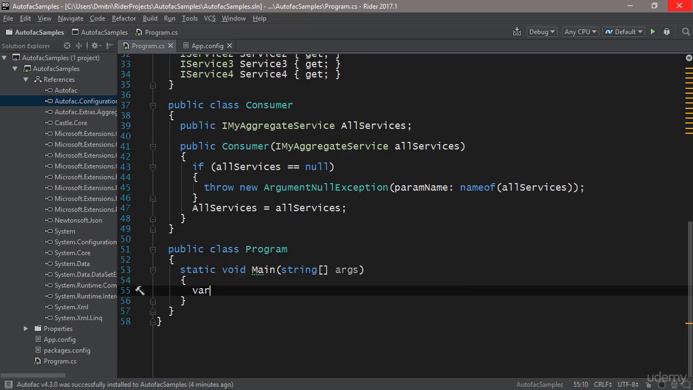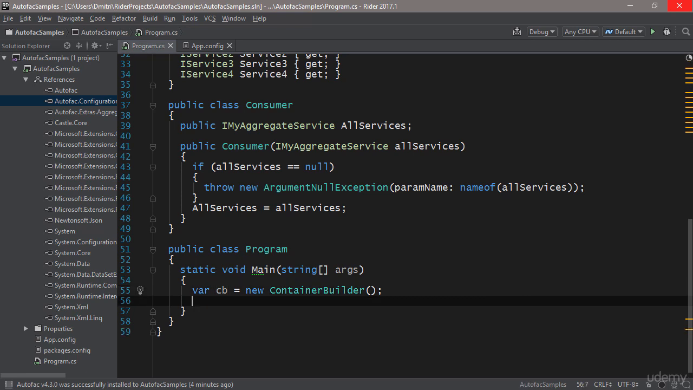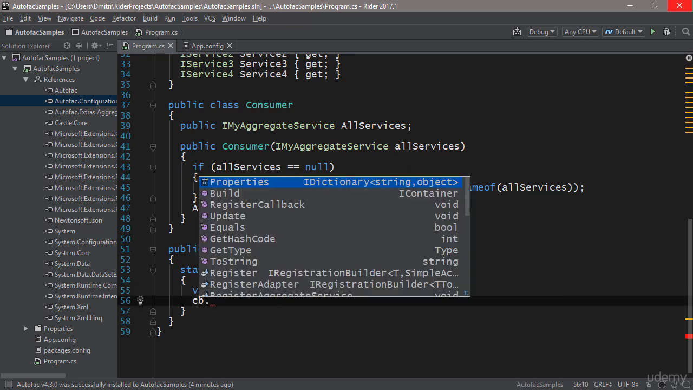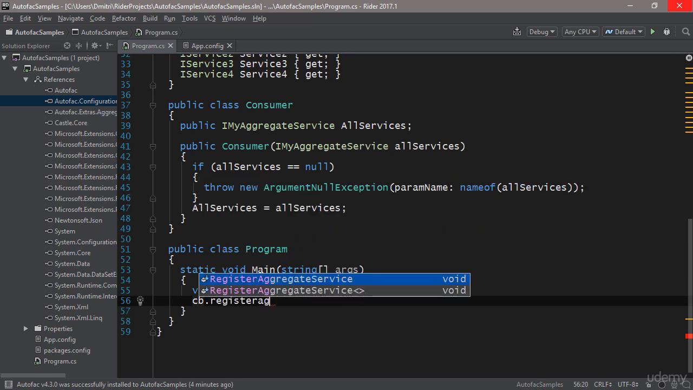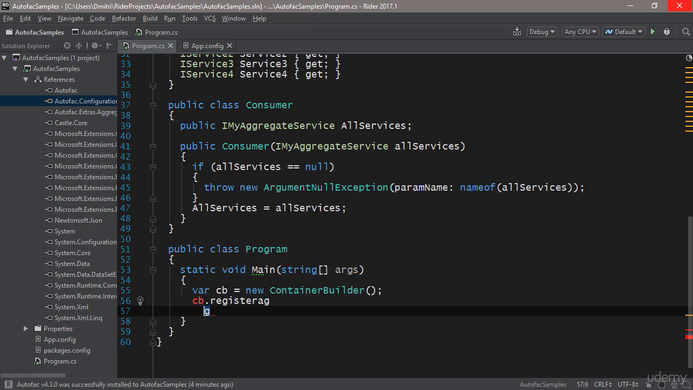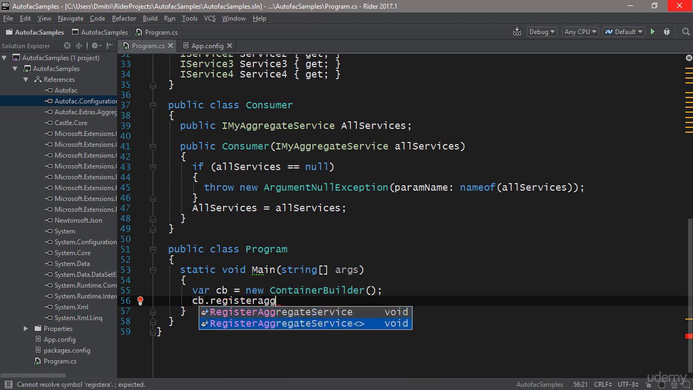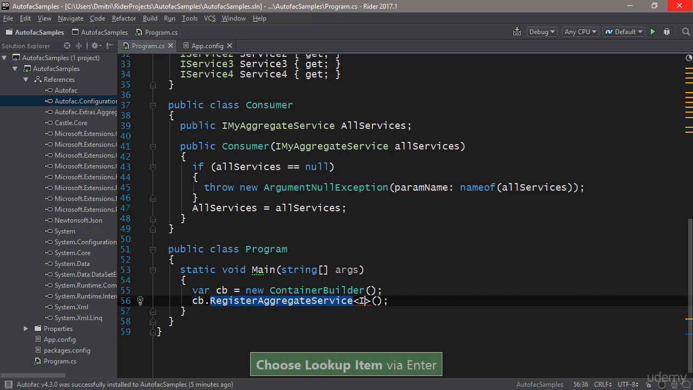So let's take a look at how that works. So once again, var cb equals new ContainerBuilder. Now what we need to do is we need to register the aggregate service, and for this, using the extension that I have in my NuGet package, I say RegisterAggregateService, and here I specify the type as IMyAggregateService like so.